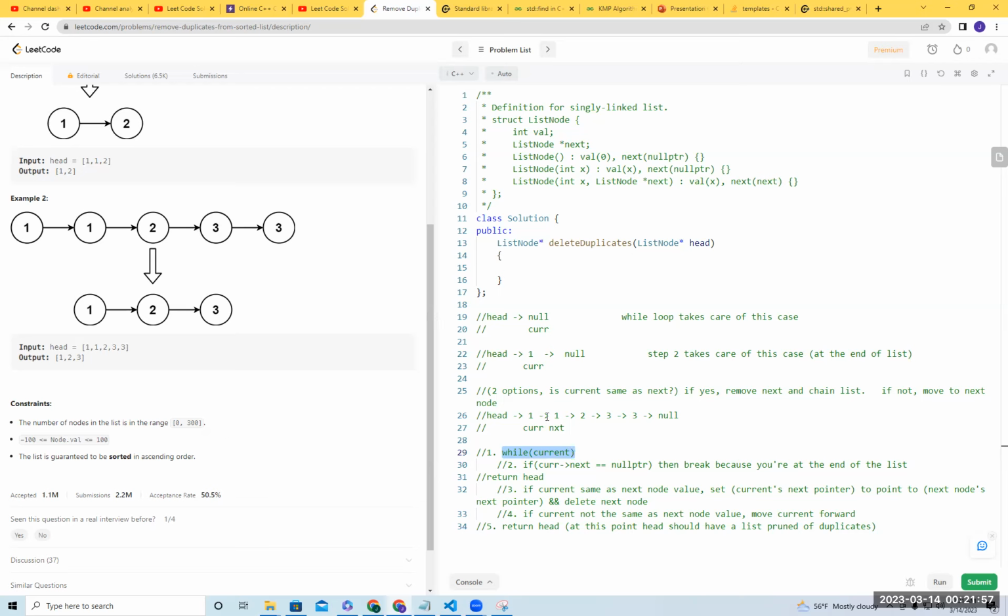Then we continue iterating. However, if it is null, as in this case, what we're going to do is break out of the loop. Because this is going to be false if it's pointing towards a null pointer, and it's going to kick us out. So that's one way to stop, and that's going to deal with the whole edge case.